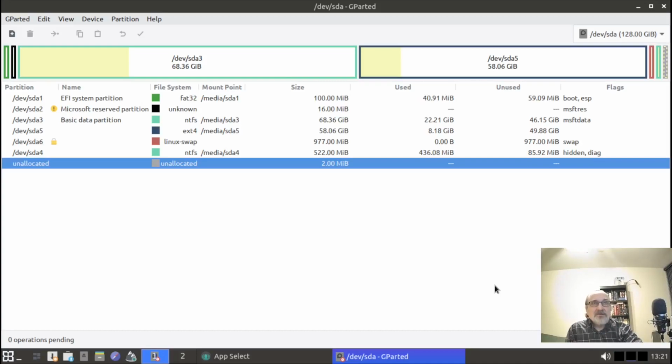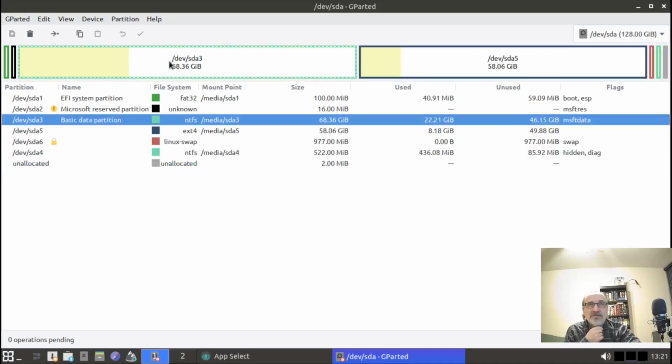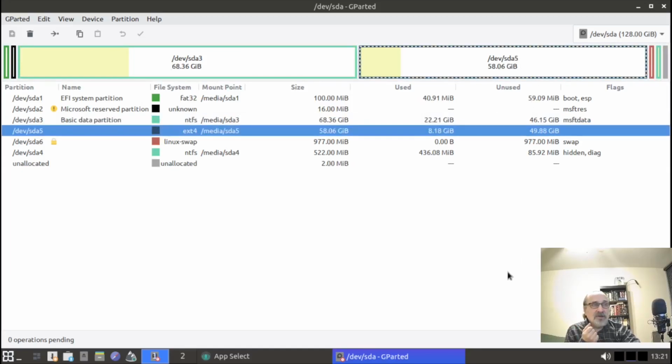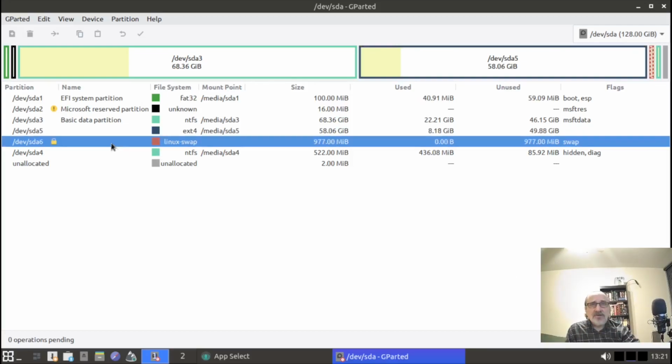Okay, so here we are. This 68 gigabytes is my Windows partition. This 58 is my Debian partition. And here's my swap partition, and it looks like it's locked. See a little lock there? Now I could delete the swap partition if I would have just stayed in Windows, it would have let me. But in here it's locked for some reason.